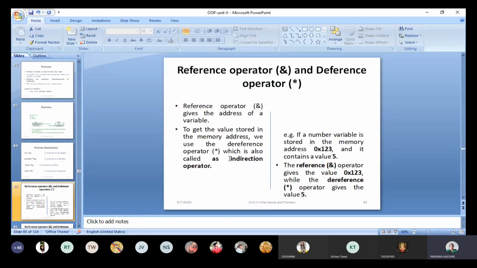Then the reference operator is shown with the ampersand, and the dereference operator is shown with the asterisk sign. The reference operator ampersand gives the address of a variable. To get the value stored at the memory address, we use the dereference operator asterisk, which is also called the indirection operator. So asterisk is the indirection operator, and ampersand is the address operator.